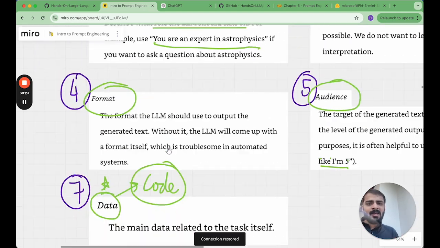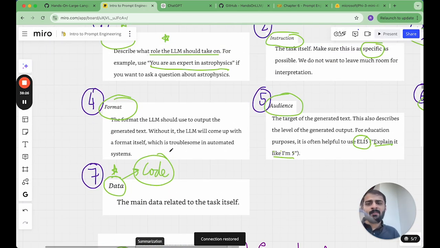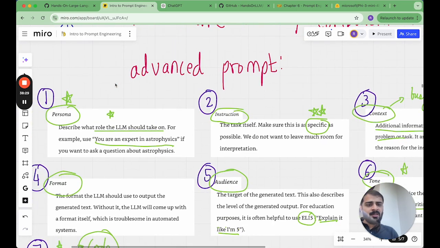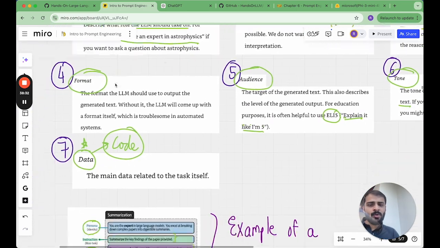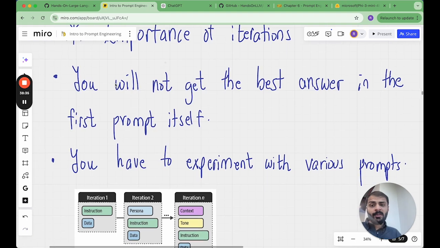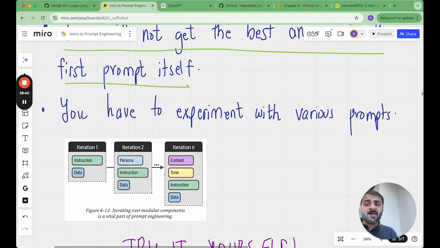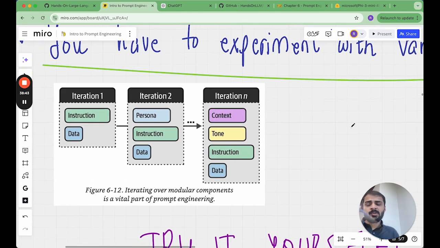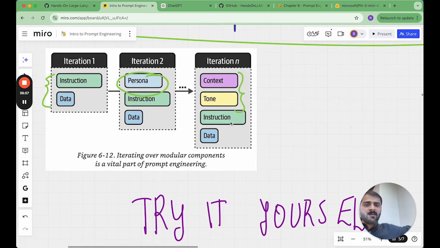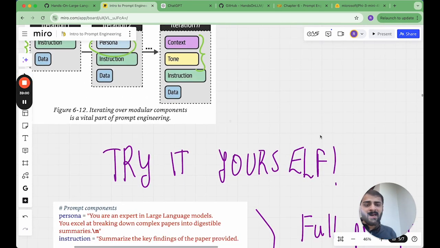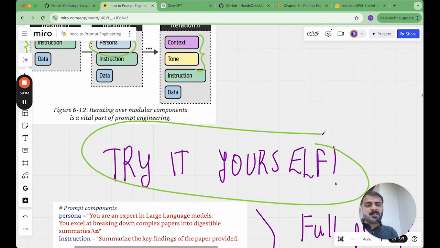That's why one key takeaway from this lecture is always keep these 7 points in mind: persona, instruction, context, format, audience, tone, and data. One more thing which I want to mention is that you will never get the correct answer or the best answer in the first prompt itself. You have to experiment with various prompts. So maybe in the first iteration, you only try with instruction and data. In the second iteration, you add a persona. In the third iteration, you add the context and the tone also. So keep on sequentially changing prompts and keep on sequentially increasing the prompt complexity so that you can try these changes yourself.